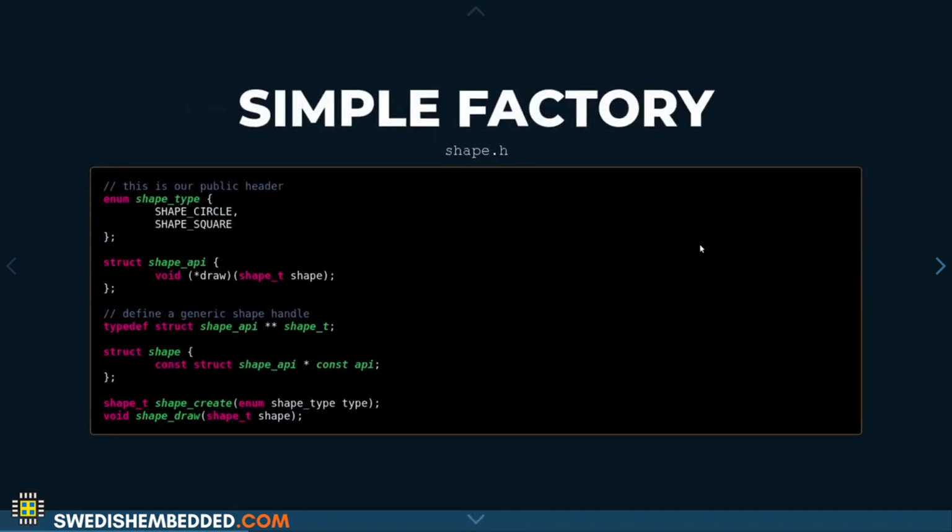So first, let's look at simple factory. This is the most simple parameterized object creation. In C, you would implement it like this. You have your enum, which defines different shape types. You have your shape API, which is an abstract API for the shape. Then we define a generic shape handle, which we define as a pointer to the shape API structure.